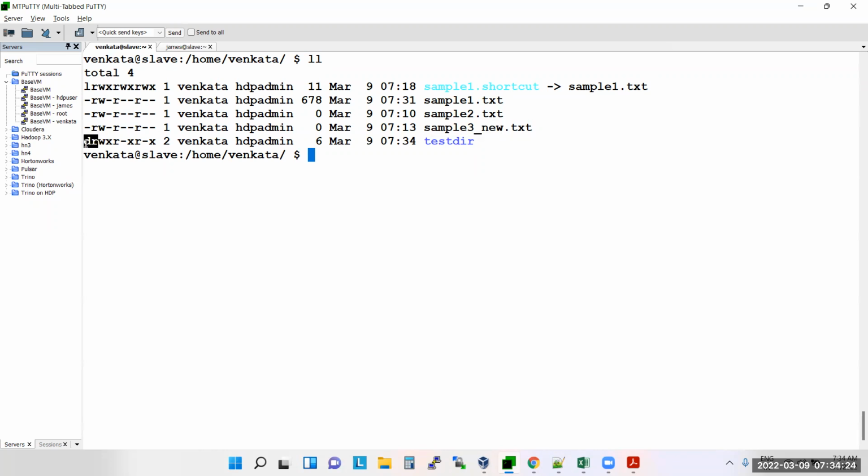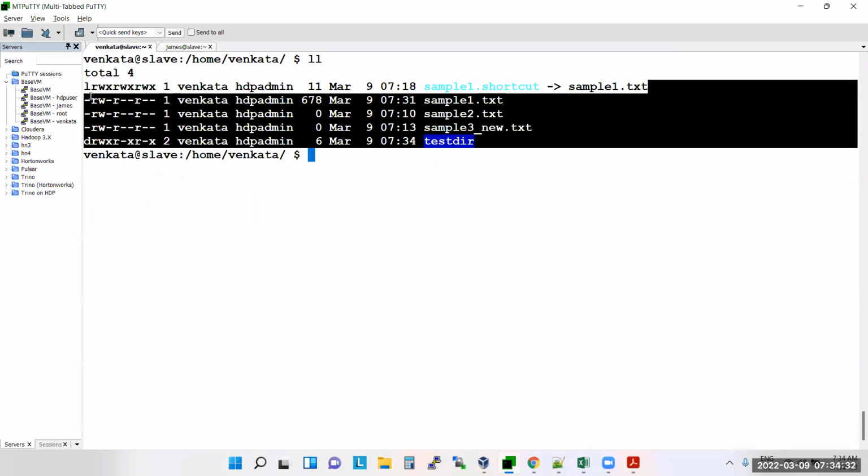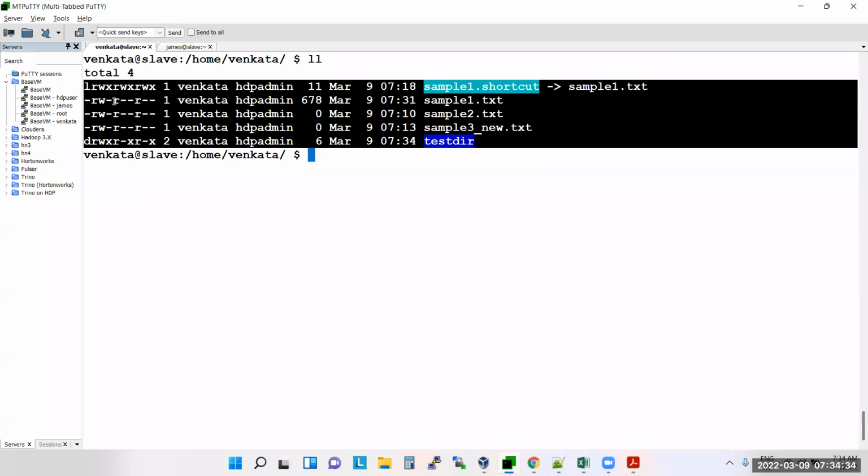But here it is starting with the D. So what does it mean? Directory. This is how you will identify what is a shortcut, what is a file, what is a directory.